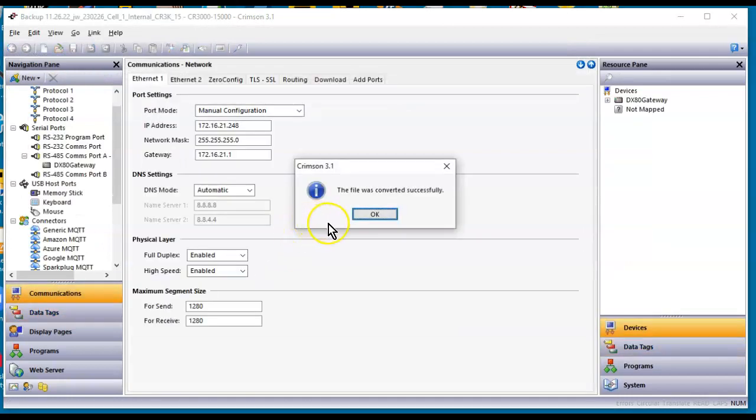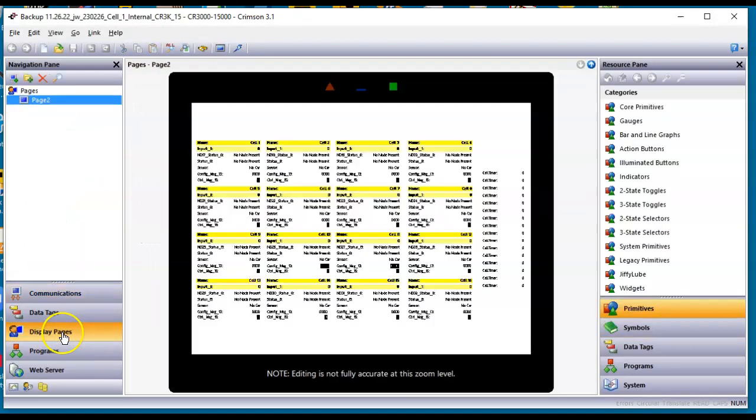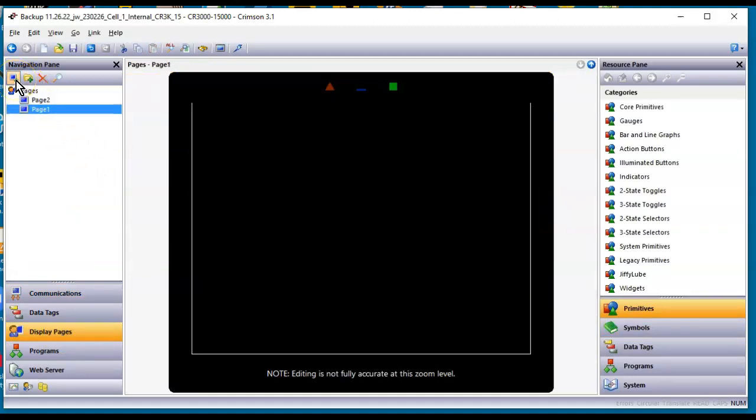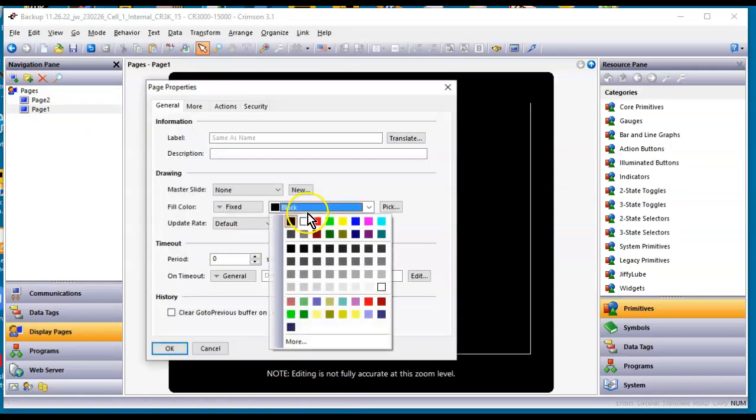All right. Now that I got that, I'm going to try this out. Now, before I really try it out, I'm going to go over here to display pages. And you can see here's their page. I'm going to make a page here. I'm going to make a new page. Change the background color to white here, maybe a light gray.